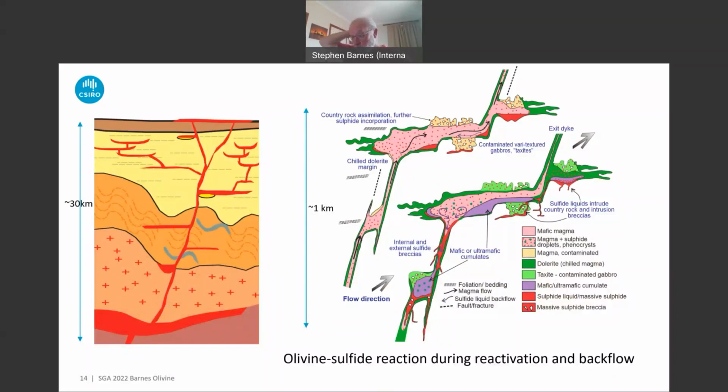This then gives us a clue as to what might be going on more generally, where we're seeing nickel enrichment in intrusions in these kinds of systems. But that nickel enrichment is a result of olivine sulfide reaction during multi-stage ore forming processes, during this type of reactivation and backflow process, which I talked about in my paper in 2016 on nickel mineral systems.